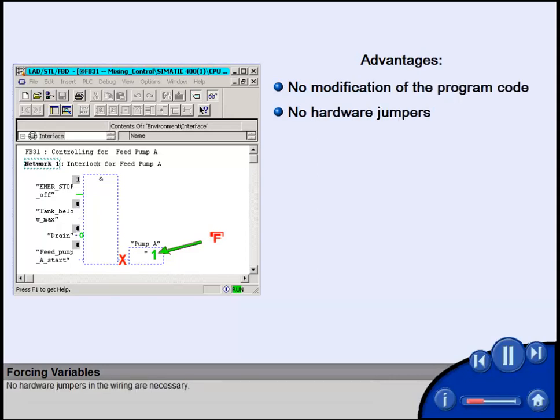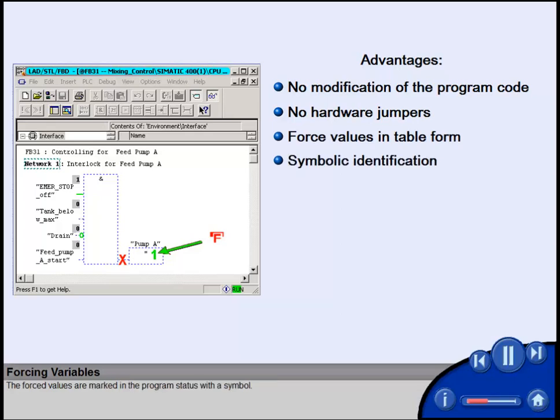No hardware jumpers in the wiring are necessary. The forced values are stored in a table and are therefore comprehensible. The forced values are marked in the program status with a symbol.